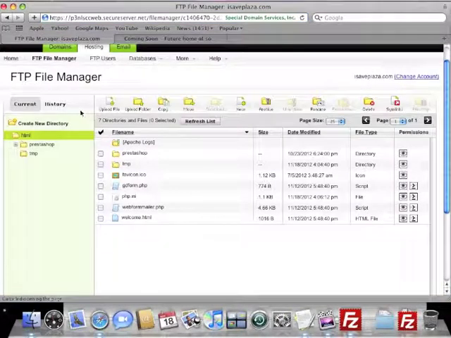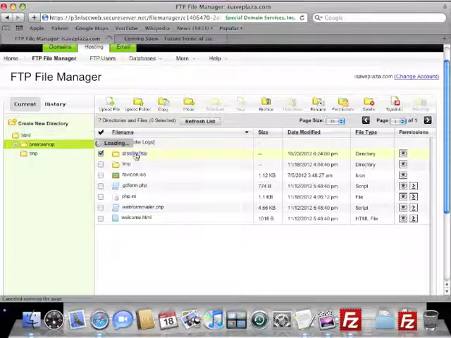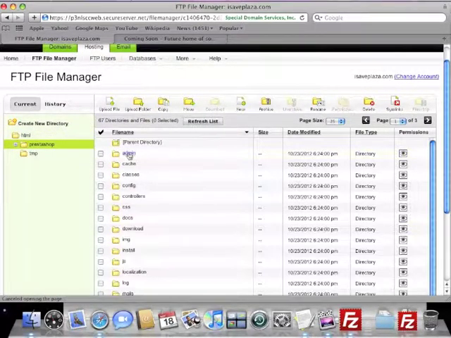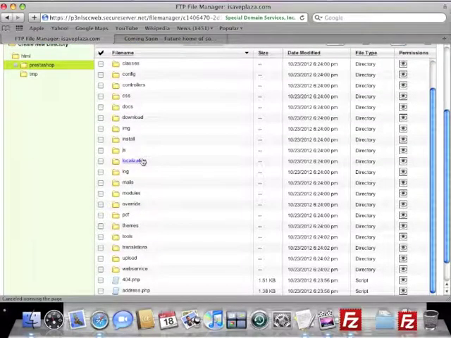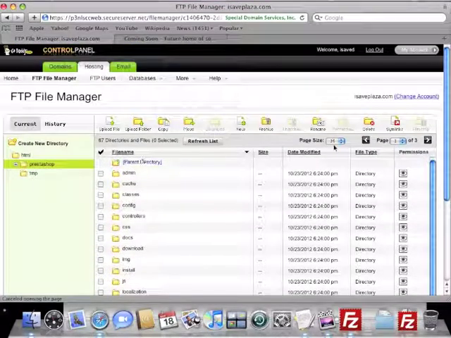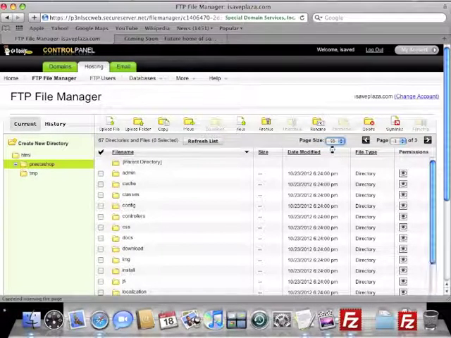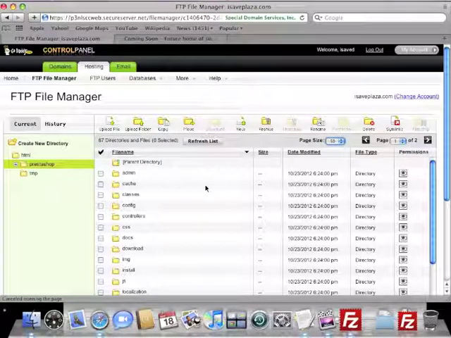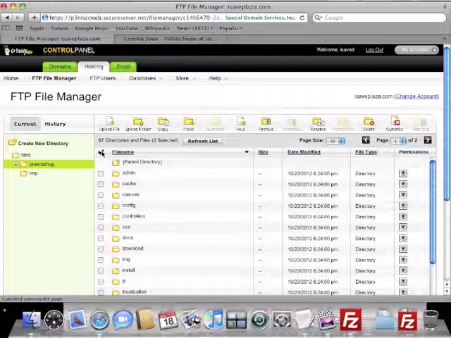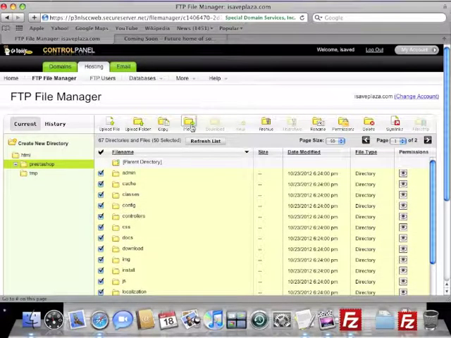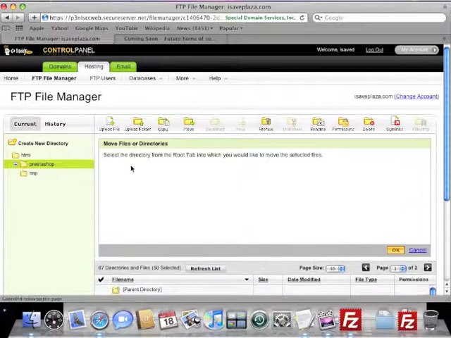So what we're going to do is go back to the FTP file manager. We're going to click on the PrestaShop folder, and we're going to move the files that are within this folder into the root directory. You basically want to change the page size to 50 so that we can move as many of these files and folders in one shot as possible. So we tick off all these files and folders. We click on Move, and then we select the root directory.